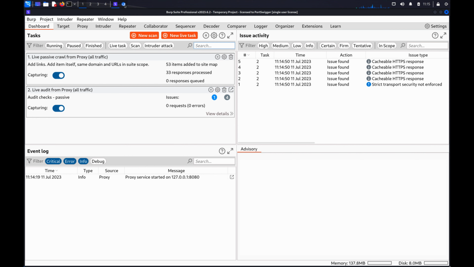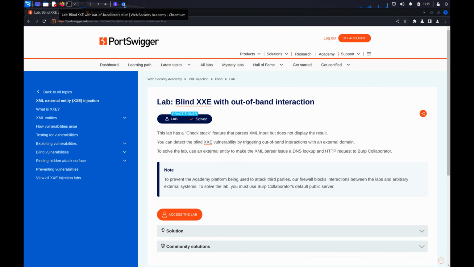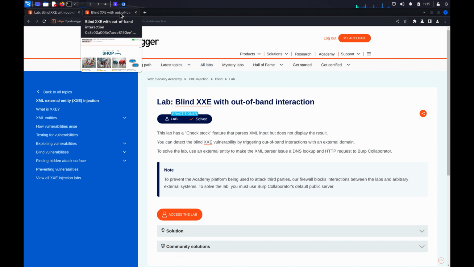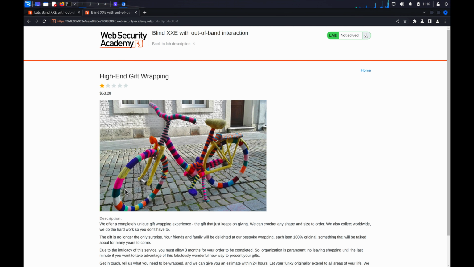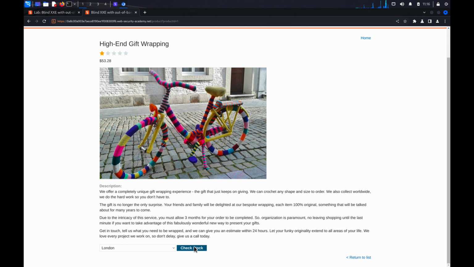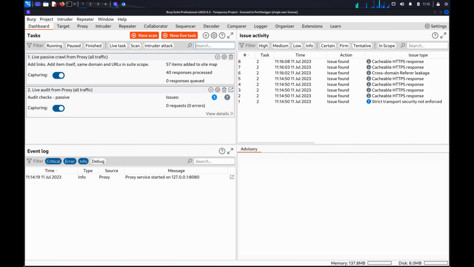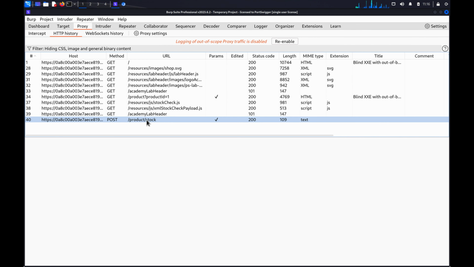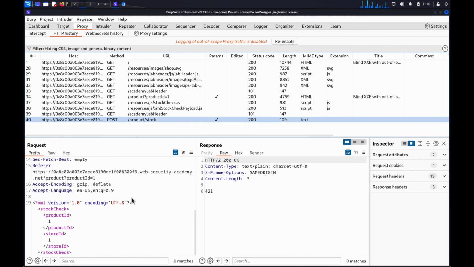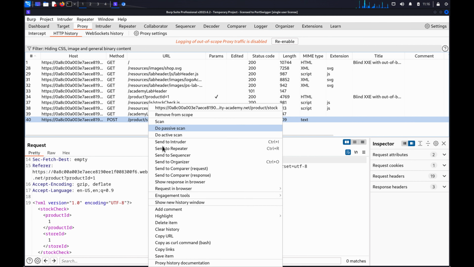If you'd like to follow along with this demo, you can use the lab Blind XXE with Out-of-Band Interaction from our Web Security Academy. Once the lab has launched, we need to identify a request that contains XML that we want to investigate. For this lab, we're going to check the stock for an item and then go to the Proxy HTTP History tab to find the request. Right-click the request and choose Send to Repeater.